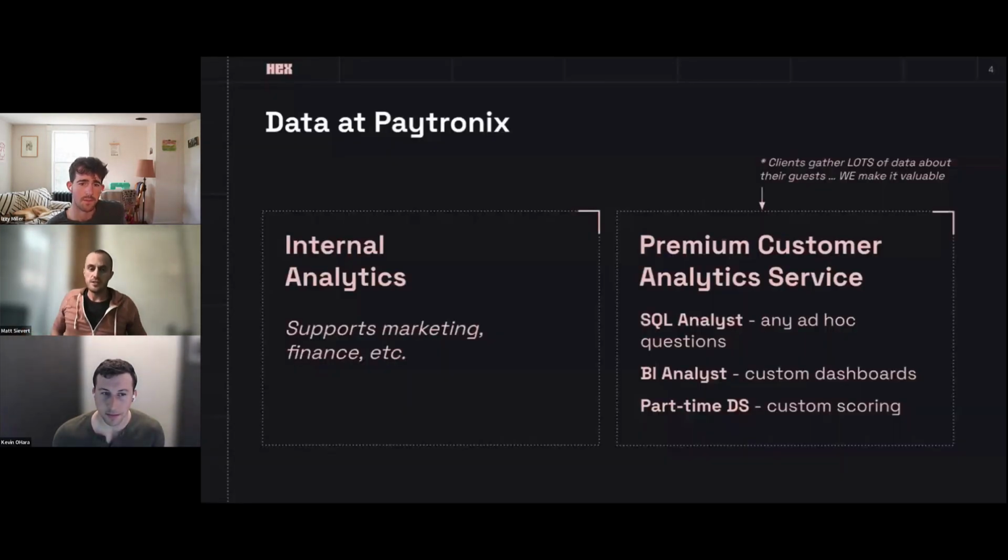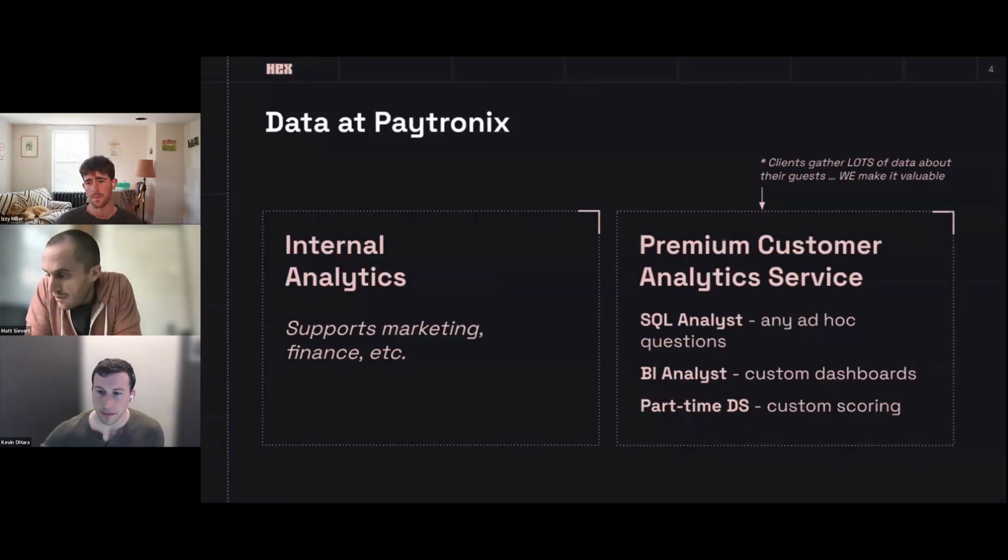So, drilling into actual data at Paytronix, there are two main use cases. Internally, we have a lot of data and we help out a lot of the other teams. We do a lot of work with marketing and building up marketing reports.